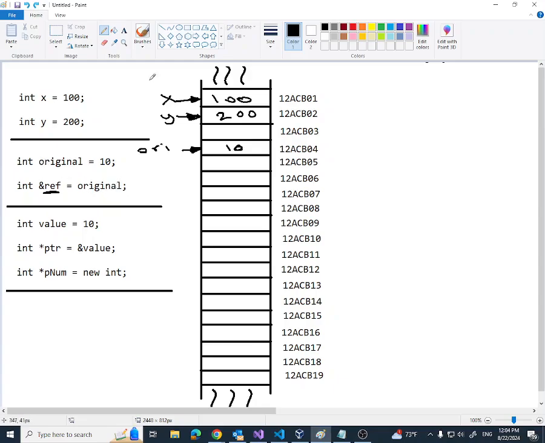So what does that simply mean? That simply implies that original and reference are simply going to be referencing the same spot inside the memory. So 100. Original is referencing the same spot in the memory. Reference is referencing the same spot inside the memory.